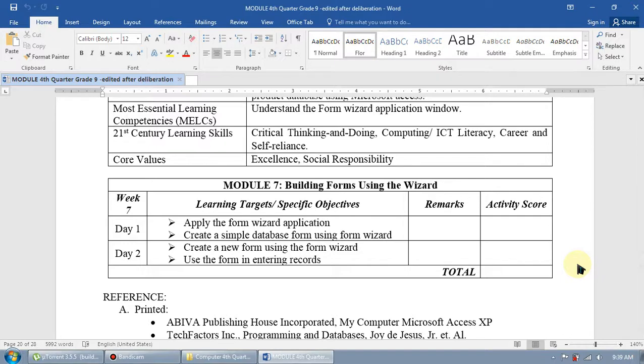So into this week, we're expected to apply Form Wizard application, create a simple database form using Form Wizard, create a new form using the Form Wizard, and use the form in entering records. As you notice, we are now in the new topic, or new module, of 4th quarter.